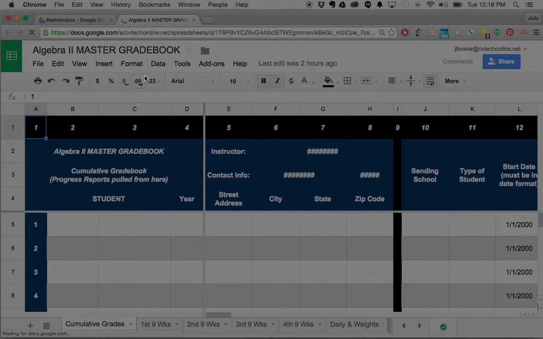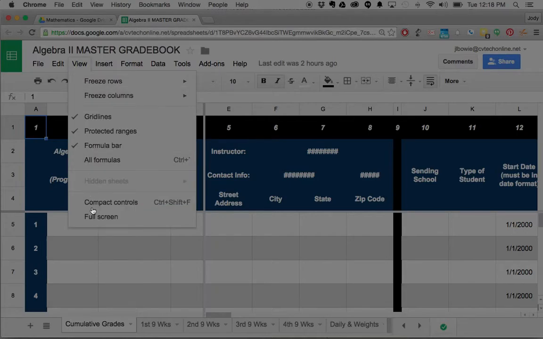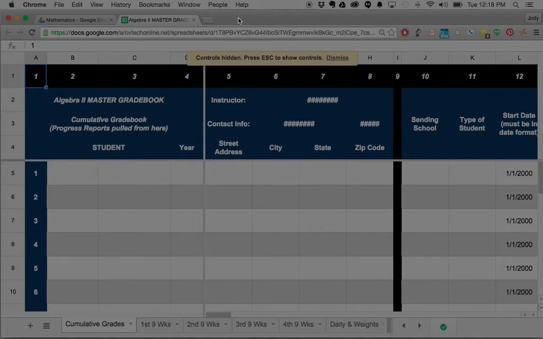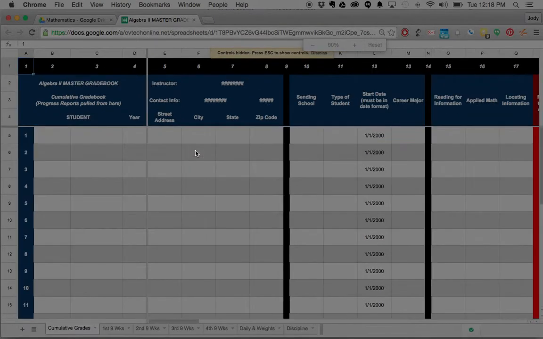And I'm going to zoom out just a little bit on this. I'm actually going to close some of the views here. So let me get to compact controls. Let me get full screen. There we go. Now we can see this. And I'm going to just zoom out just a little bit. Now you should be able to see that okay.